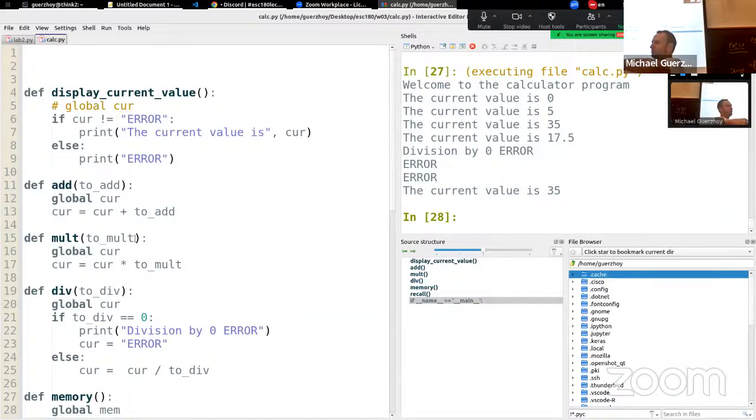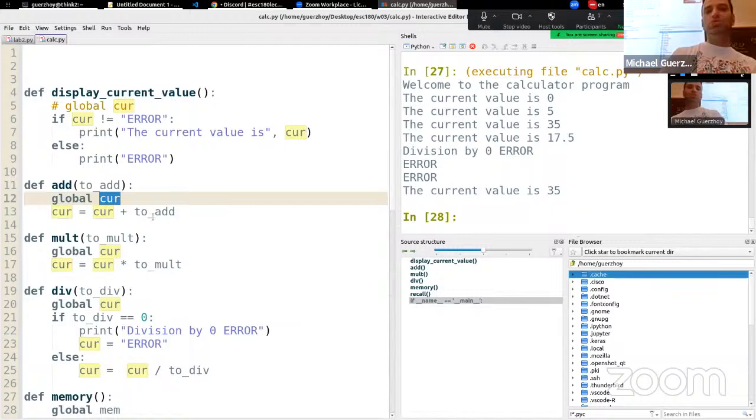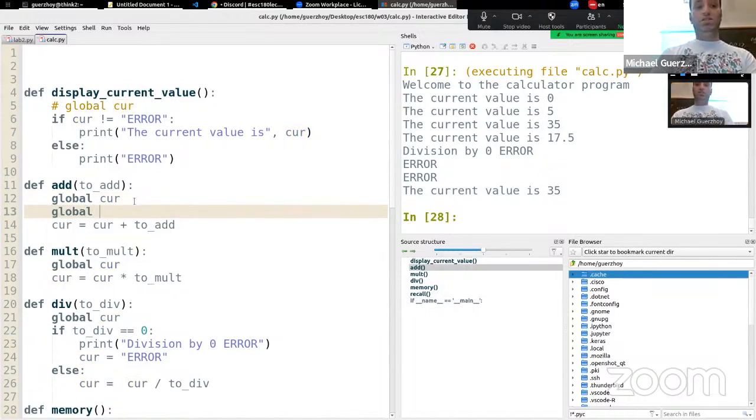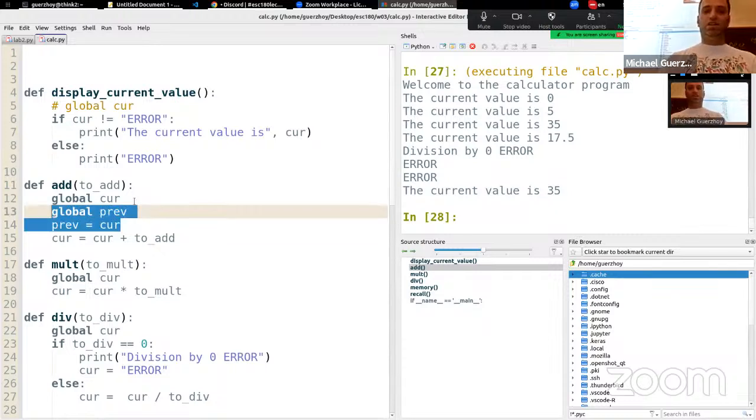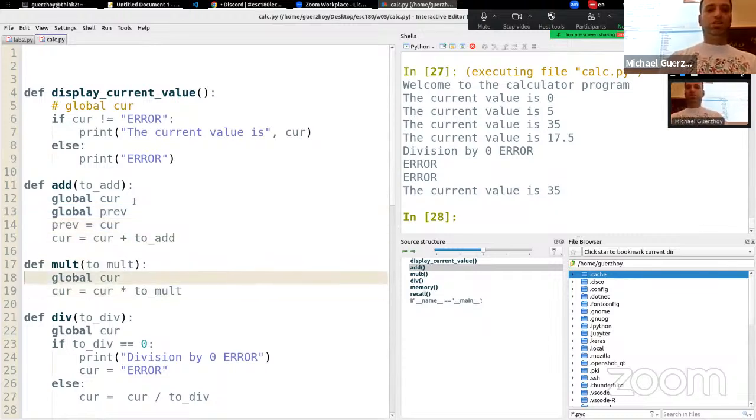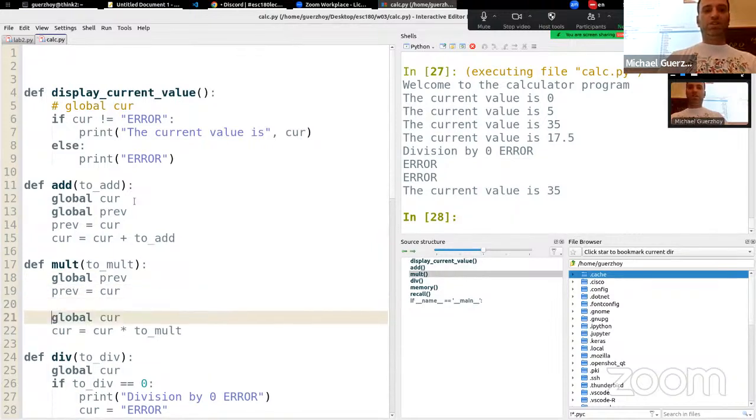Now, memory and recall are kind of taken for the memory stuff. So I want to do the same kind of thing, but with a different variable. So I'll say, every time I set current to something new, I also want to set the previous value to whatever is the current value. So I'll say previous value is current. And I'll do it every time, right? So I'll just say global prev, and I'll say prev equals cur.